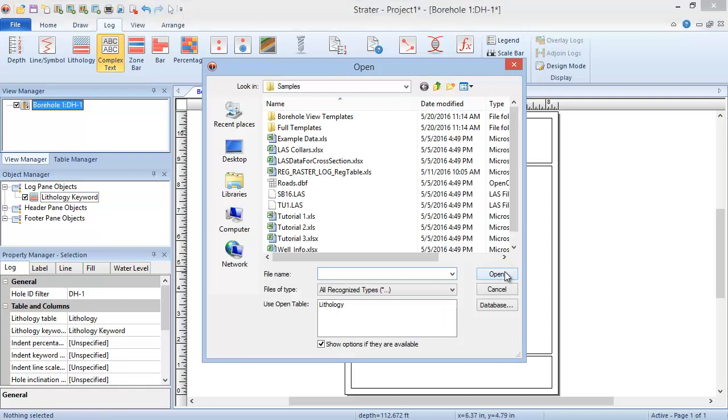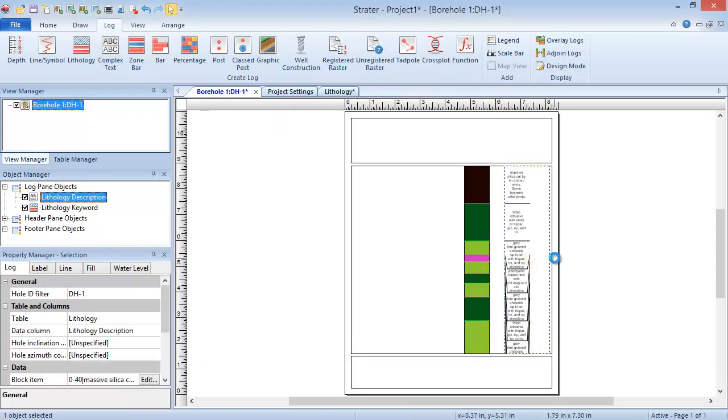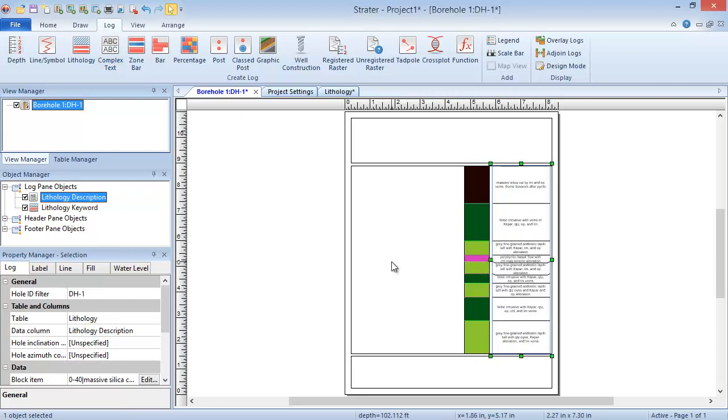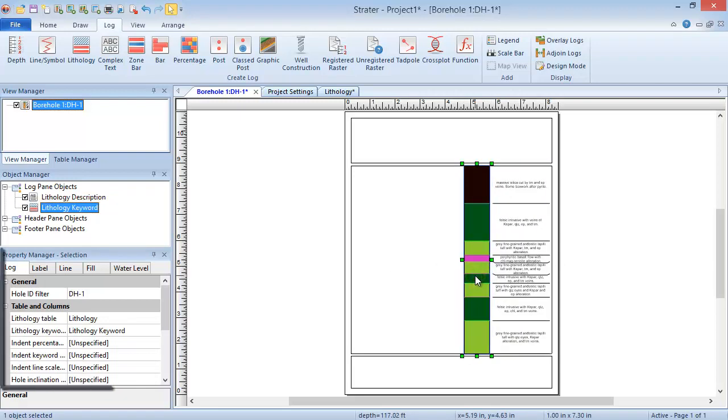The Open dialog appears. This time, rather than selecting a data file from the top portion of the dialog, we select the table we wish to use from the Use Open Table list at the bottom of the dialog. Click Open and the log is created. You can click on a log to edit its properties in the Property Manager.